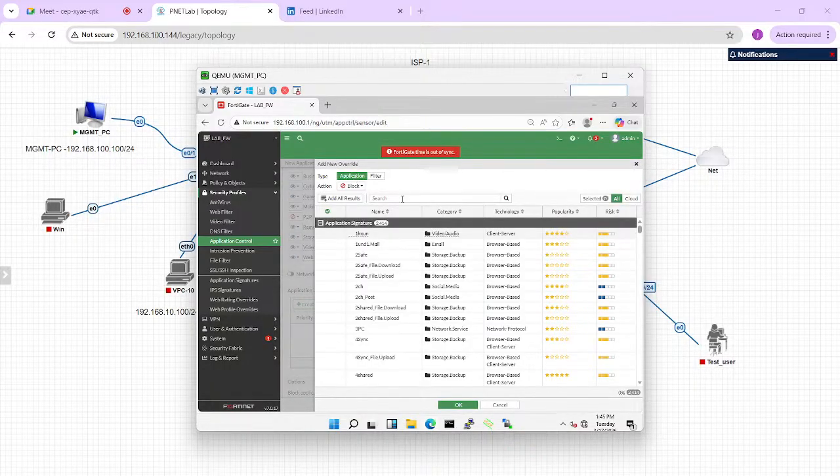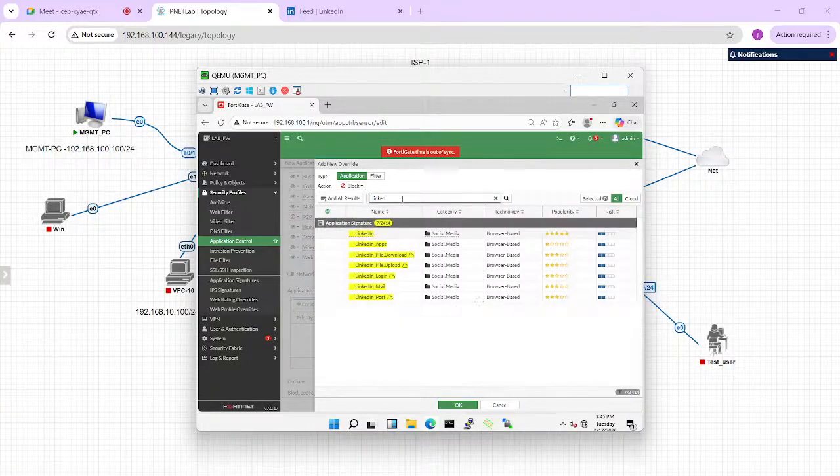Here applications are available. Suppose I wanted to block a LinkedIn application. I'll say LinkedIn. Under LinkedIn we have a lot of options. LinkedIn app: if you say LinkedIn application or app, only the app on your mobiles, or an app downloaded on your laptop, would be blocked. But if a user is trying to browse LinkedIn from a browser, it will not be blocked. If you say LinkedIn download or LinkedIn upload or LinkedIn login, then this would be blocked.